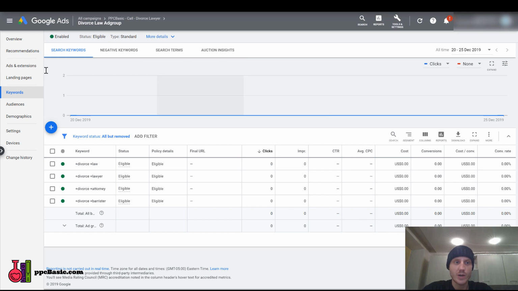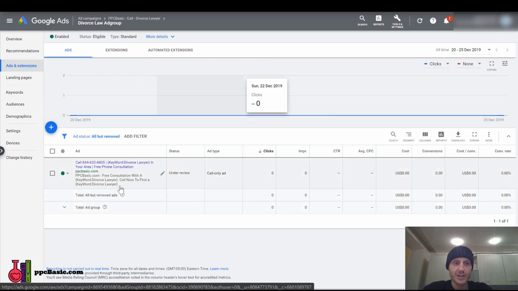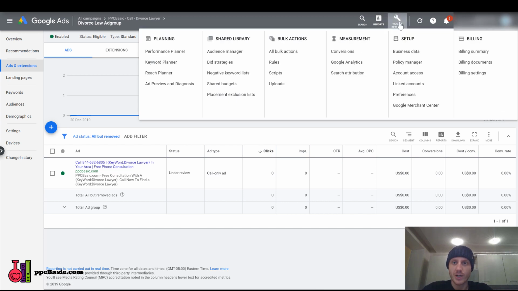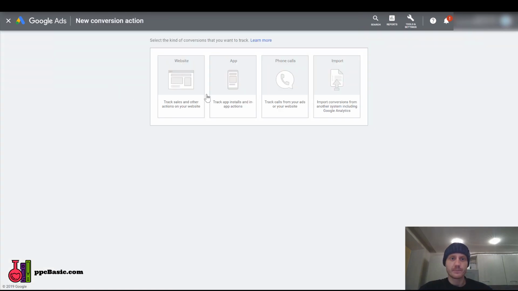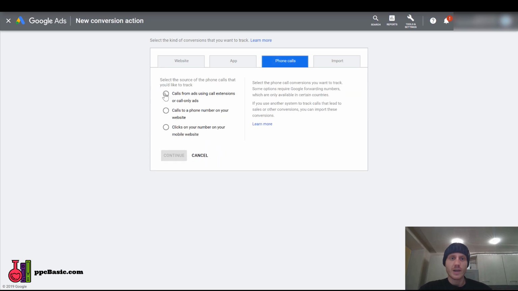So what we need to do now, we'll go into ads, and you can see this is where our ad is going to show up, and this is what it's going to essentially look like. But first we need to add a conversion. So we'll go into the tools and settings at the top right, and we'll go into conversions. Okay, so we're going to create a new conversion. We're going to select phone calls, and we're going to select calls from ads using call extensions or call only ads. We're going to hit continue.